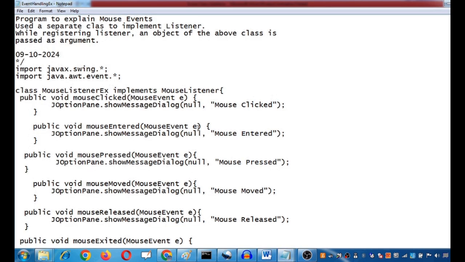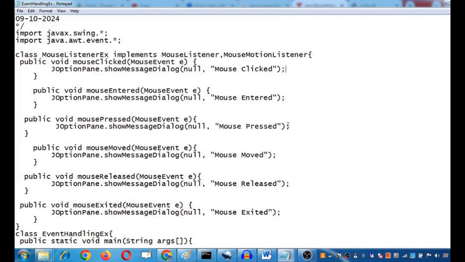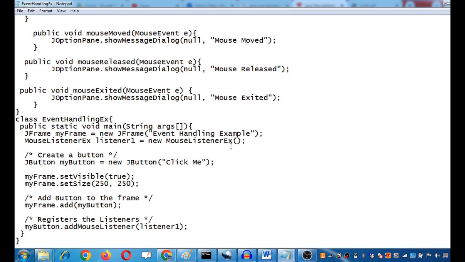Comma, mouse motion listener. Now this class implements two interfaces, mouse listener and mouse motion listener. Then we have to register this listener, listener 1.